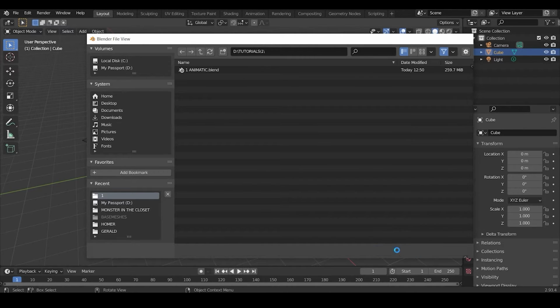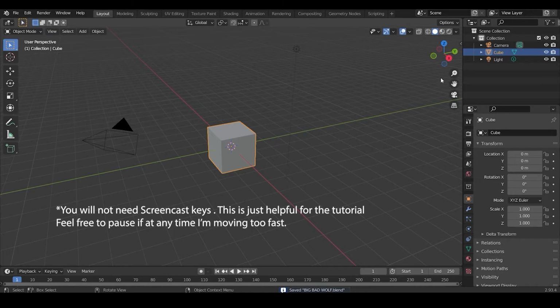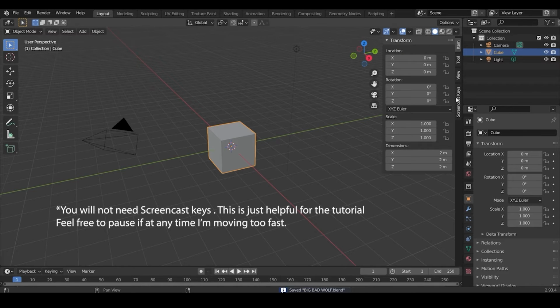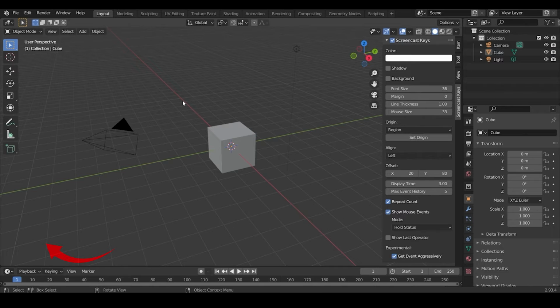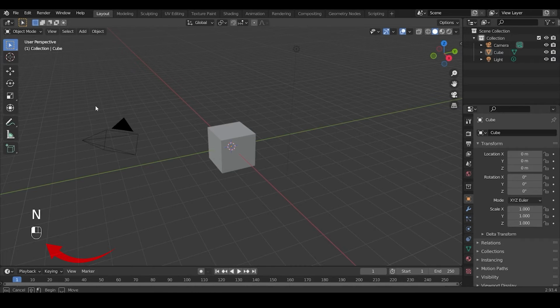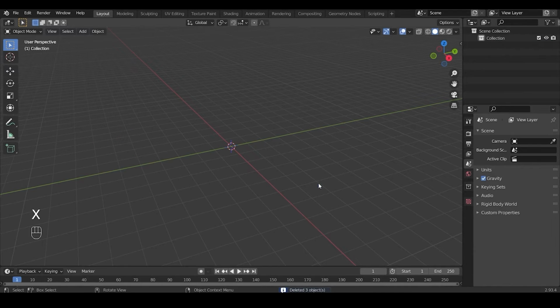And then I'm going to turn on my screencast keys. That way you can follow along with this tutorial. You can see everything that I click is going to be in the bottom left-hand corner. Select all of these items, hit X, and then delete.